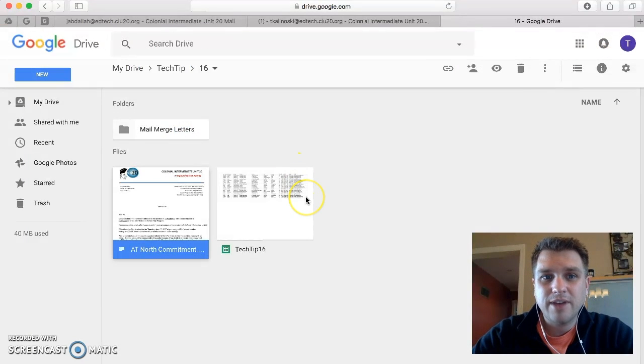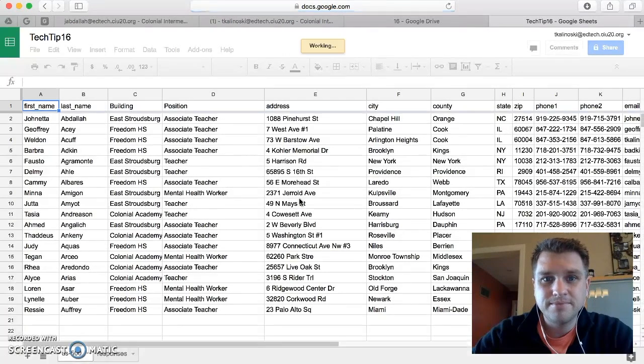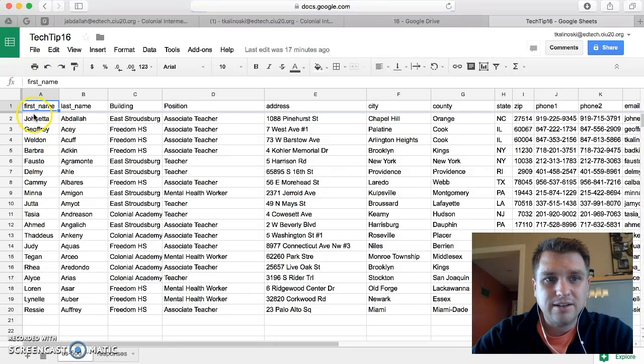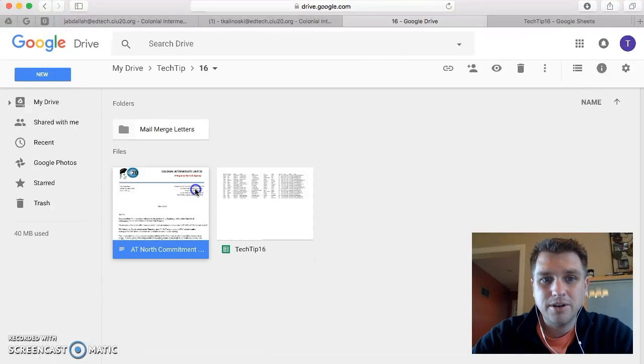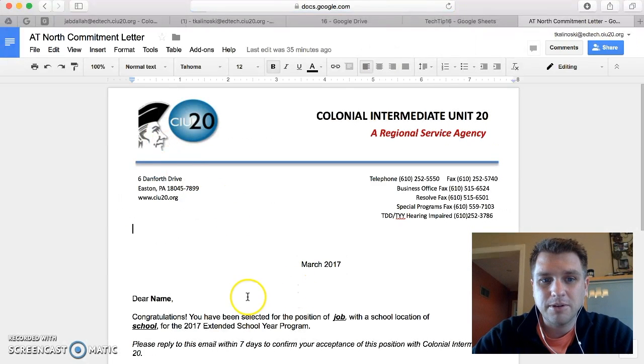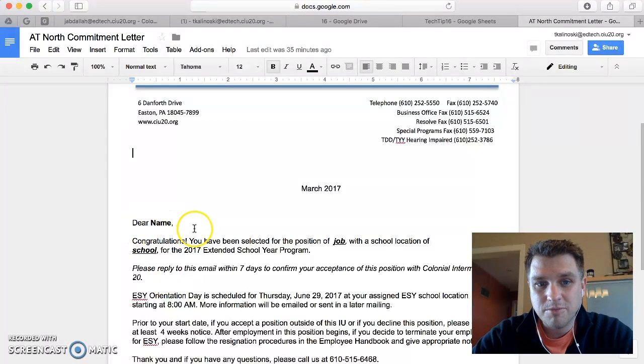The next document that we have here in our Google Drive is a spreadsheet. If we open that up, you can see that we have a typical spreadsheet. We have a first name, last name, building, position, many, many other fields. But nothing really special about this spreadsheet, just that it contains the data that we want to put inside of our document. So this should say, "Dear John Smith, congratulations, you've been selected for the position of teacher with a school location of, let's say, Colonial Academy."